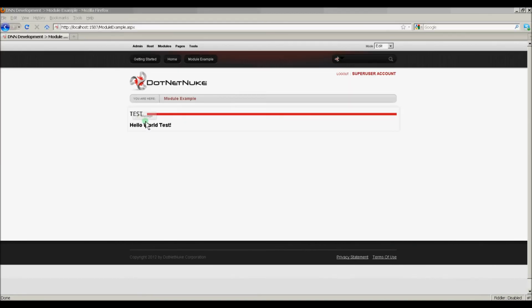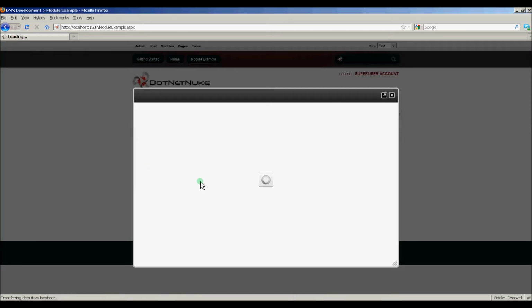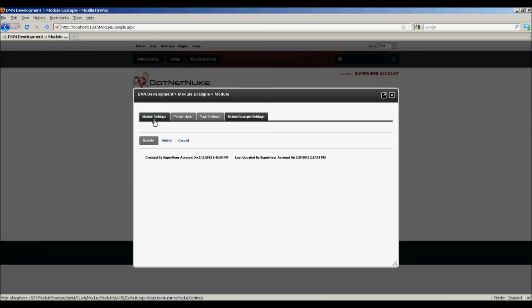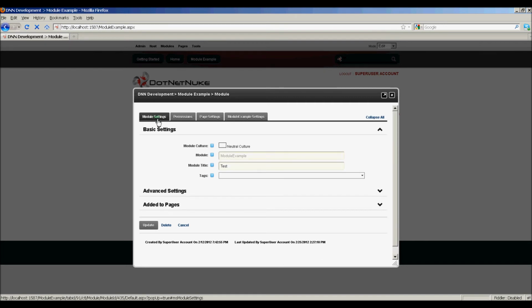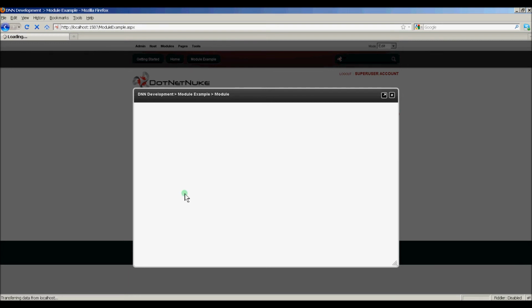Great. Now let's set up our settings. In any module, if you go to the Manage Settings page, you'll see some default settings: the default module settings, the permissions, and the page settings. But every module also has a custom setting for that particular module type. And as you can see, ours is empty. So let's do something about that.